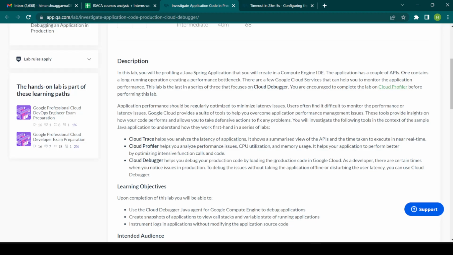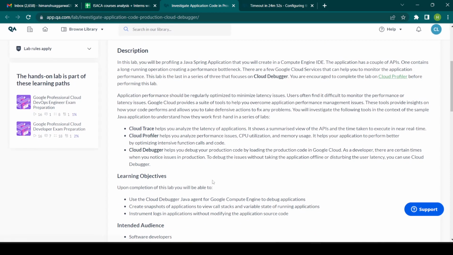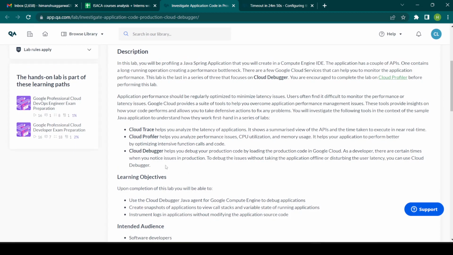So if there is some error present in some line, or we are getting some wrong output, we can debug our code and correct the issue that we are facing. So in this lab, the objective is to use Cloud Debugger to debug our production code.